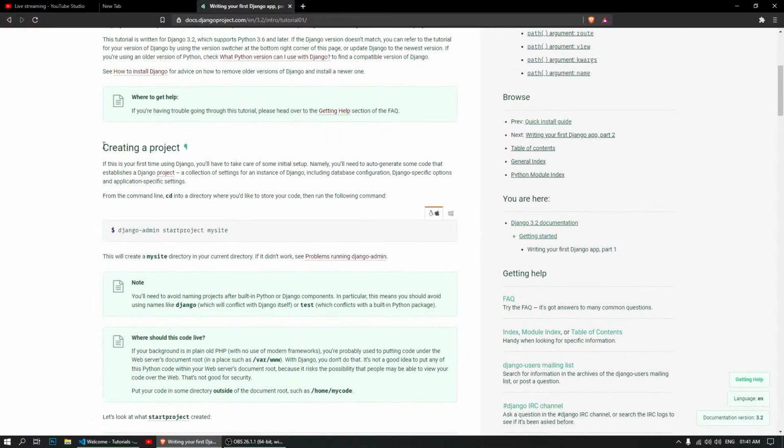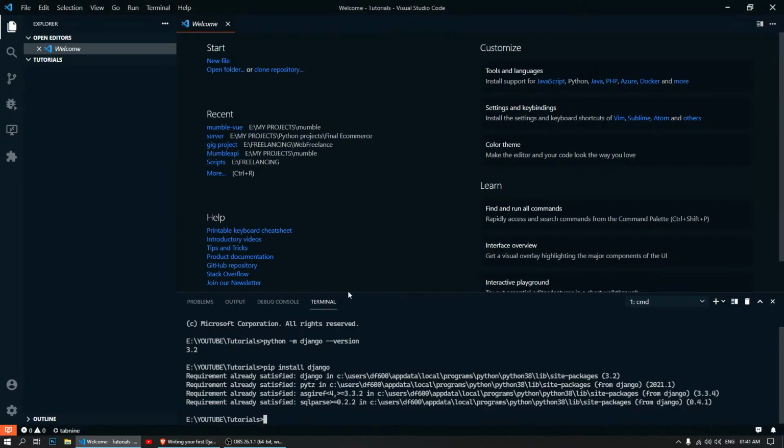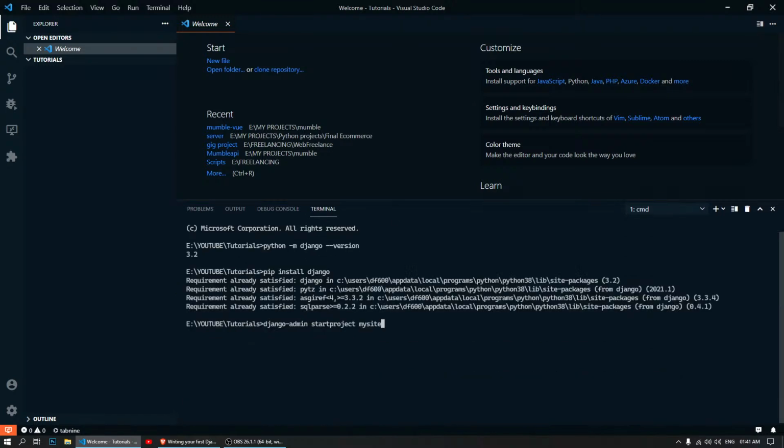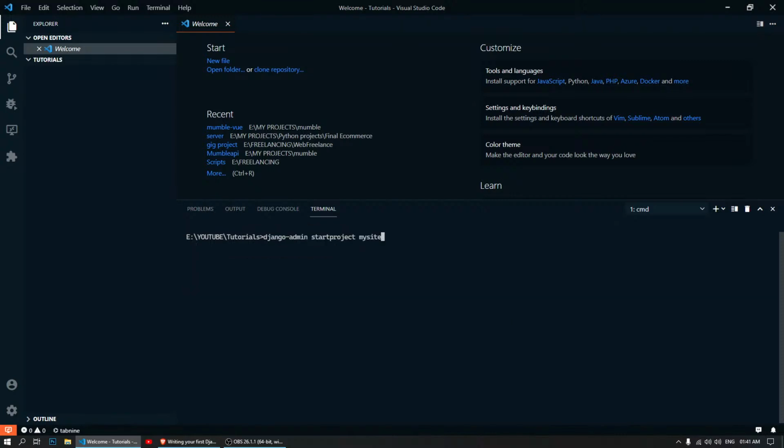So how do we get started? Firstly, we have to create a project. How do we create a project? Here is the simple command. Let me just copy and paste it here. Okay, let me clear the console. So this is the command. After installing Django, you will have access to this command and this argument as well.